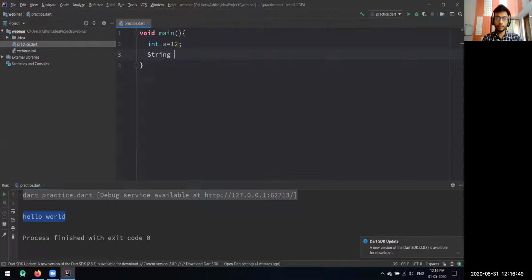Again, we can declare a string variable like this. The catch over here is that we can declare a string inside single quotes, and also in double quotes. So you have this flexibility over here. We don't have to strictly use single quotes or double quotes. So this is an exception. You don't have this flexibility in other languages, I think. So you should keep this point in your mind.